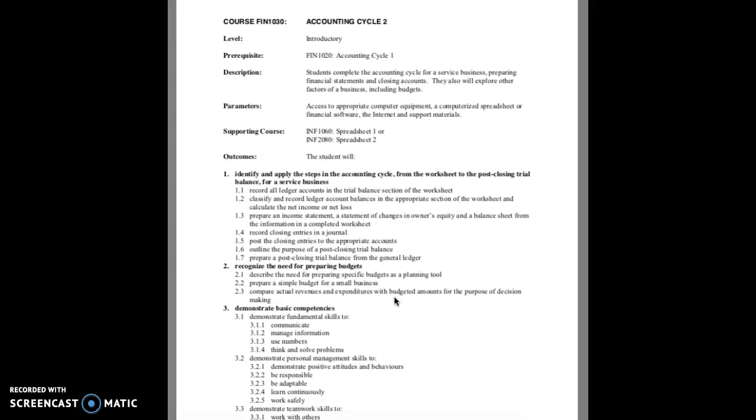Students complete the accounting cycle for a service business, preparing financial statements and closing accounts. They will also explore other factors of the business, including budgets. So once again, this is going to be less hands-on and more theoretical. I just want you guys to kind of understand the basics if you're going to move forward.